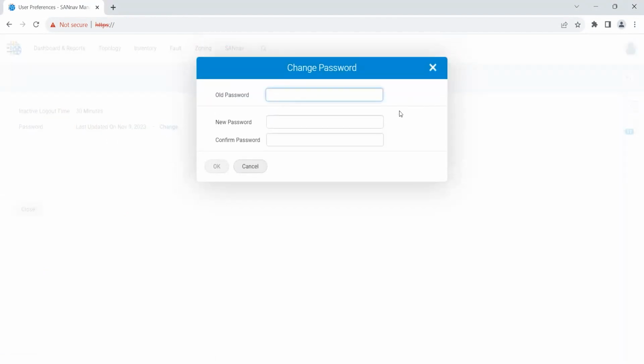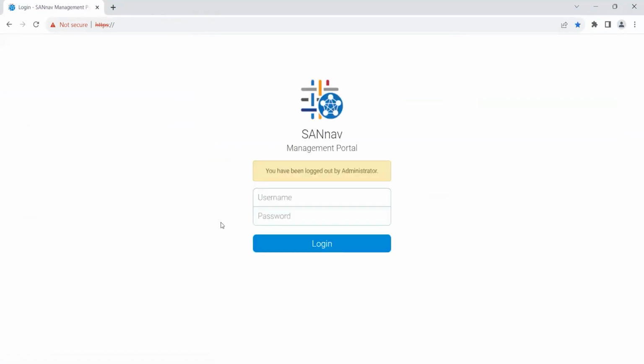So enter your old password. Here you can enter the password which you're going to change to. Once you click OK, it will show you that the password is successfully changed and it will also log you out immediately. So now let's try using the new password.